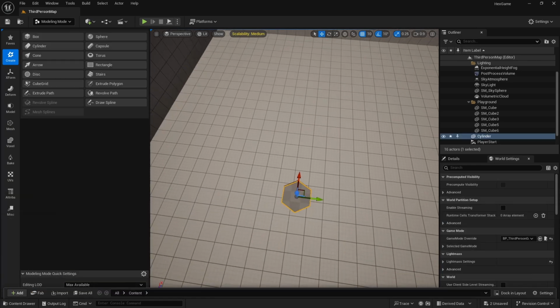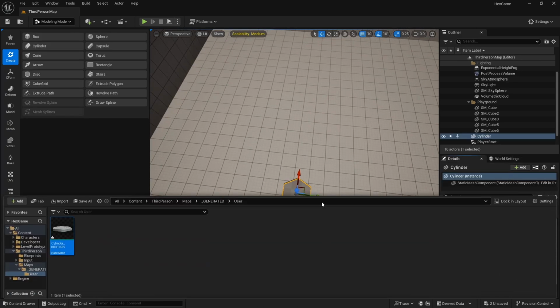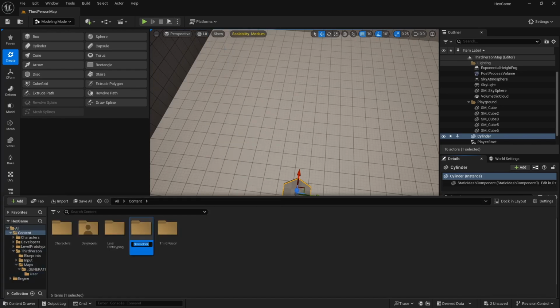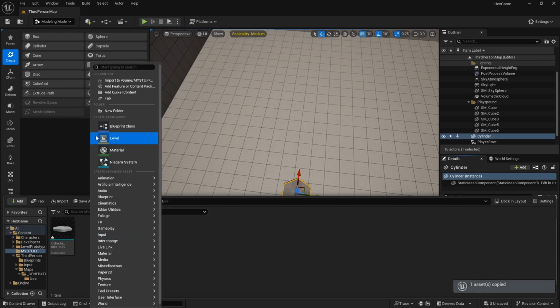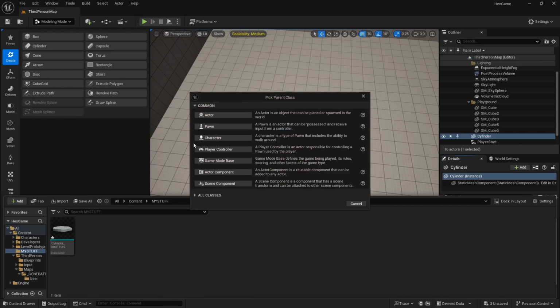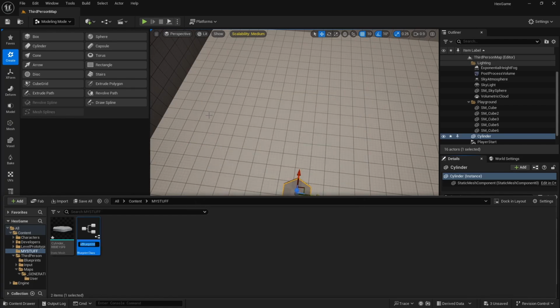And in the details panel, you can click this button and it brings you to the folder location of the mesh. I'm just going to copy this over to my own folder so I know where it is. Now that we've made the hexagon, we want to be able to add some logic to it so that things can happen when we walk over it. For this, we need to make an actor. I'm just going to call mine cylinder actor, but you can call it whatever you like.